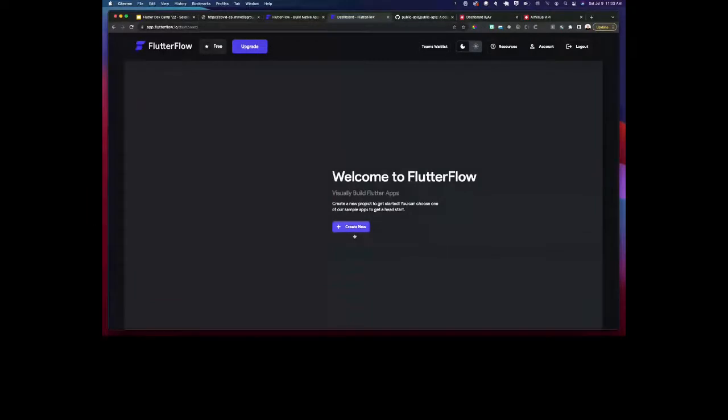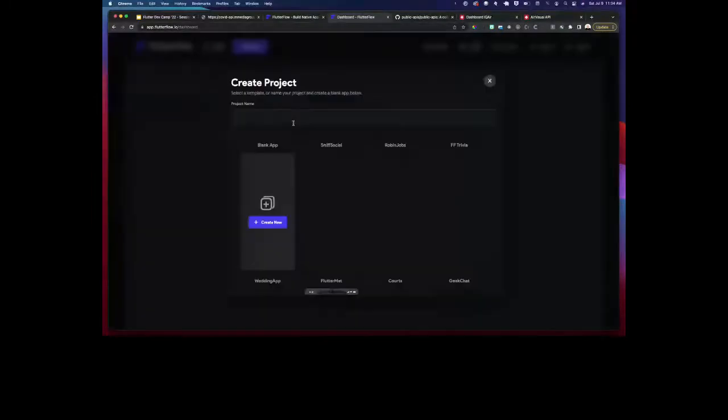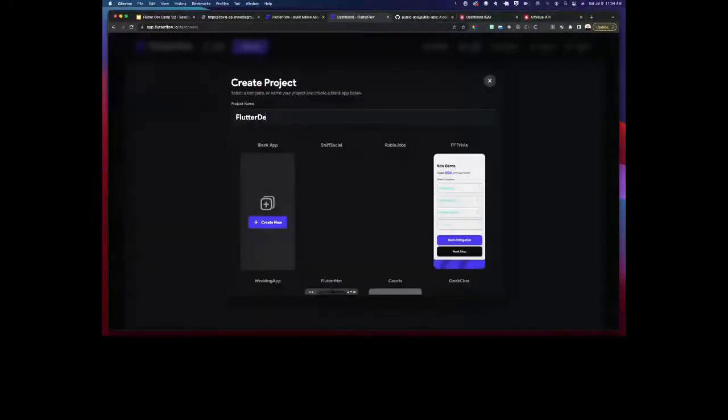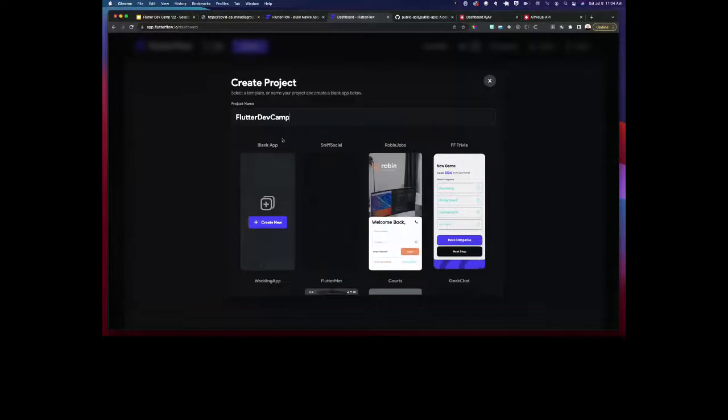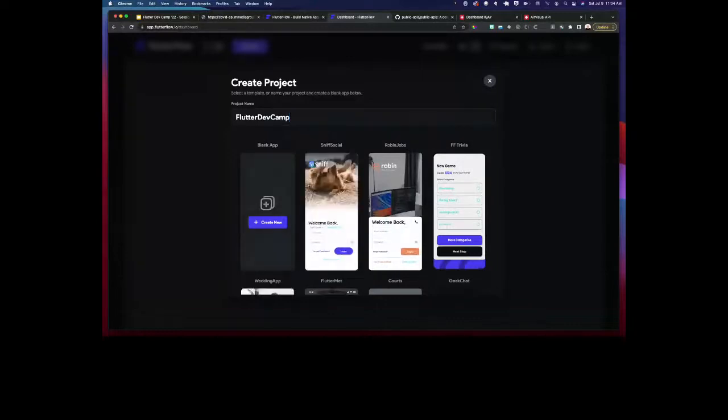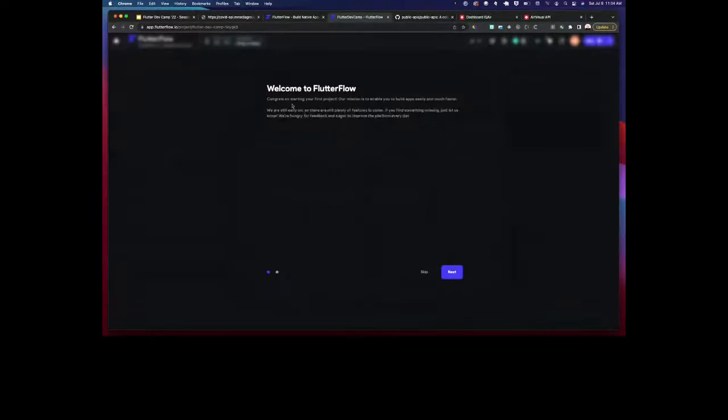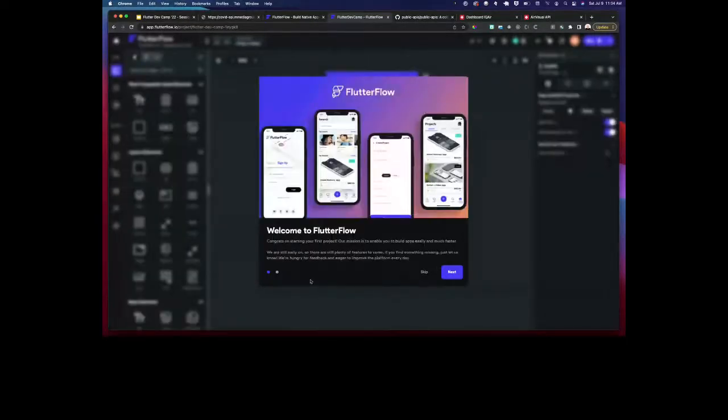Then from here, what you can do is create a new project. You can name your project. You can say, for example, Flutter Dev Camp. And then you can either use a blank application, or you can pick other existing templates in Flutter Flow. So I'm going to click on create new. And if you see there, when I say create new, it already gives me some information.